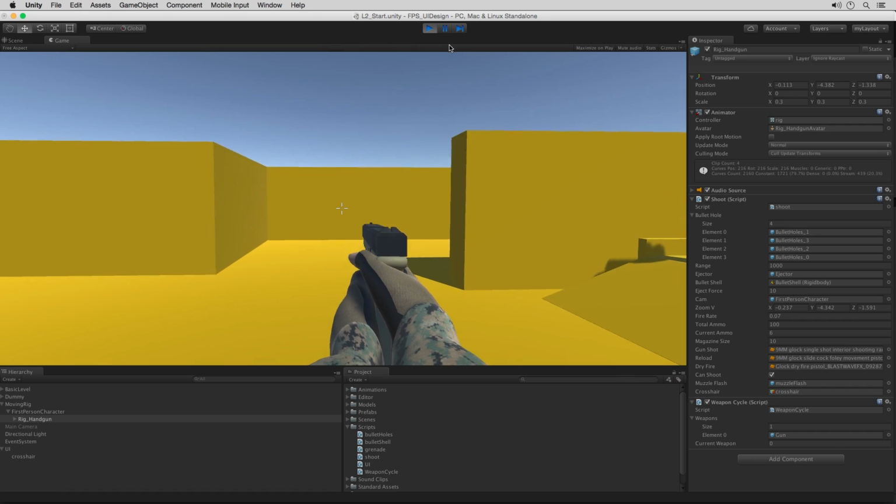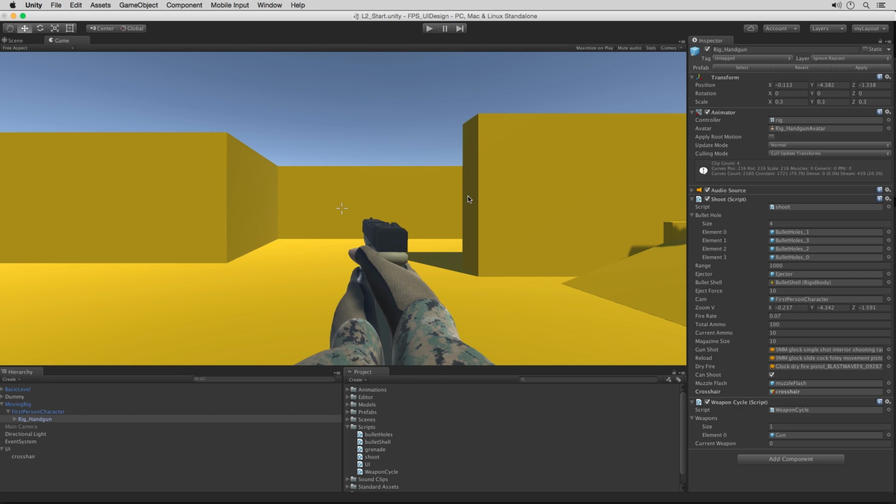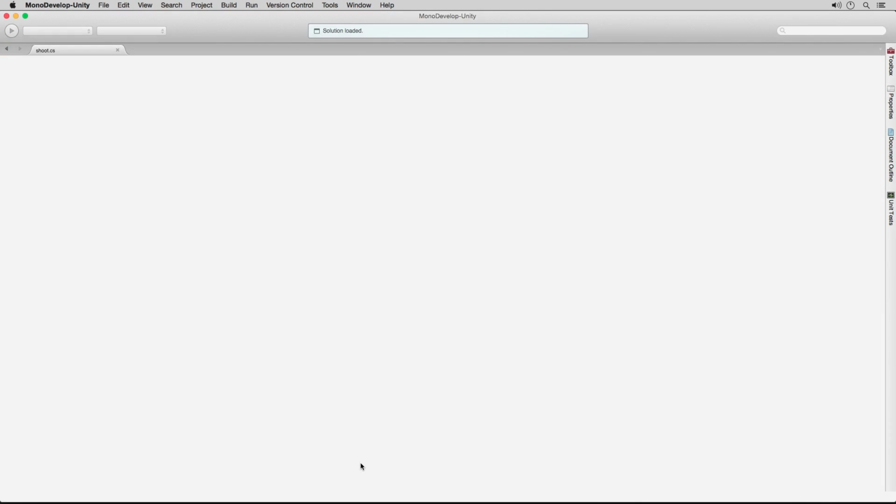All right, great. Now we're going to be creating a UI script, which is going to control all the elements as far as UI goes. But in this first part, we're going to be going over how to change the color of our crosshair when we're looking at an enemy character. So there is a UI script ready to go in the scripts folder. Just double click to open it up.